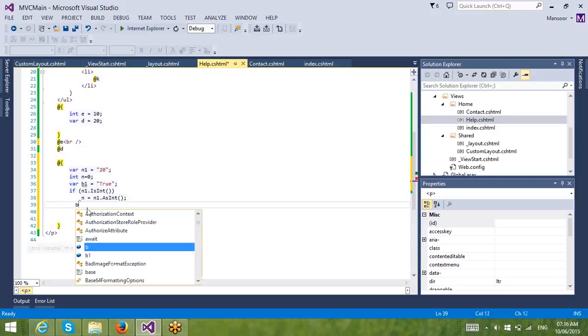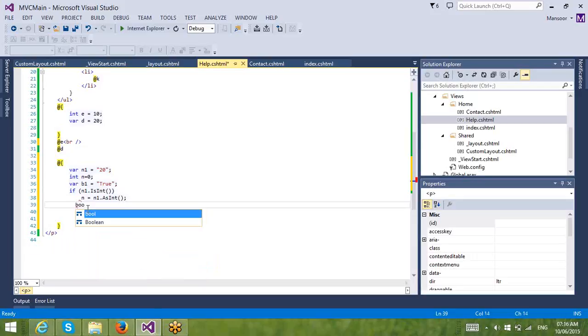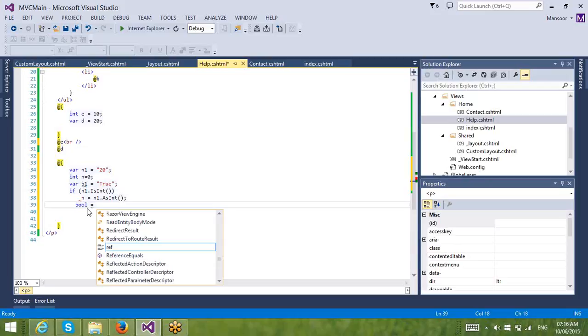Then try to convert that. Bool b. But b is an already declared variable, so it gives an error. Bool variable name, you need to have a variable name. Bool is b1, right? No, b1 is already declared there. You have another variable. How have you done with n1 and n here? n1 equal to 20, int n equal to 0 you have taken. You are converting 20 into integer and keeping it in n.